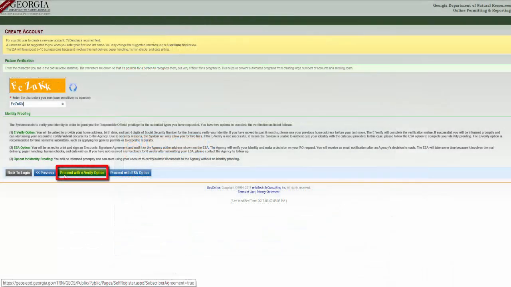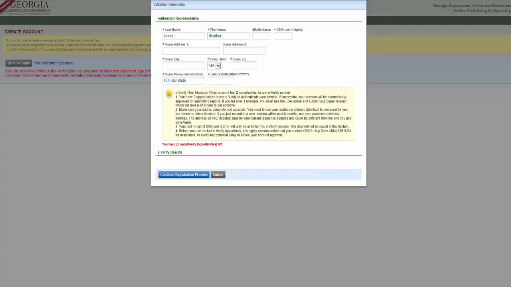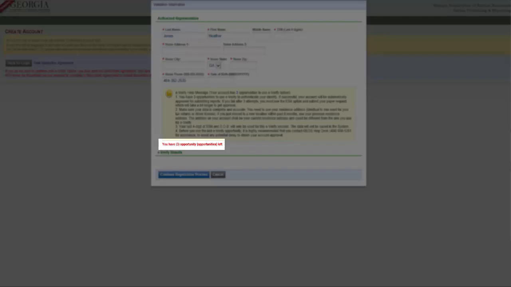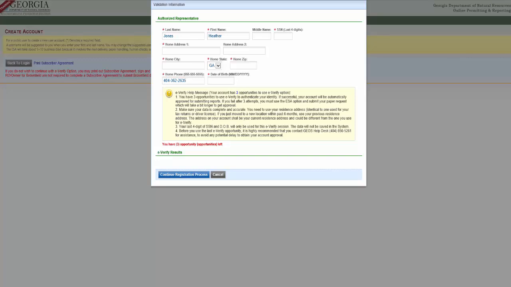Click the Proceed with E-Verify option button. Fill in the fields, but be aware that you only have 3 tries to confirm your identity using E-Verify. So after entering your information, take a second to double-check that everything is correct. E-Verify requires you to use your legal name, and also that you enter your home address, zip, and phone number. If you enter a business address and phone number, E-Verify will fail. Also note that your date of birth is required in the format 2-digit month, 2-digit day, 4-digit year. If you make any mistakes, contact the GEOS Help Desk at 404-656-5261 before you make your last attempt at E-Verify.